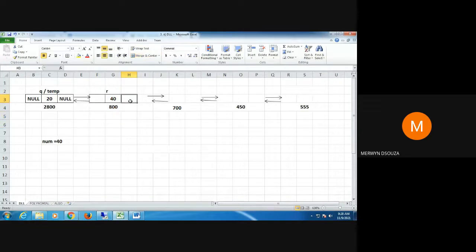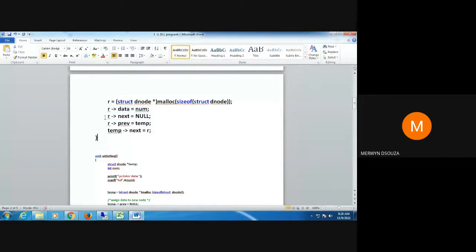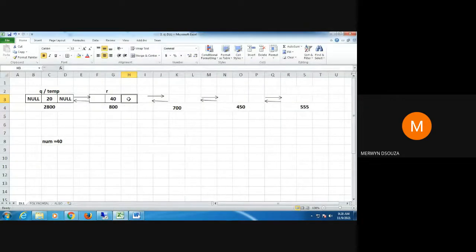So what should be in the next part? If this is the last node, the next part should be equal to null. That is what we do in the next line. We say r arrow next equal to null. So here in the next part, I make it null, because this node is my last node.